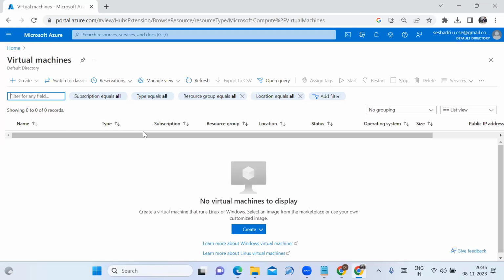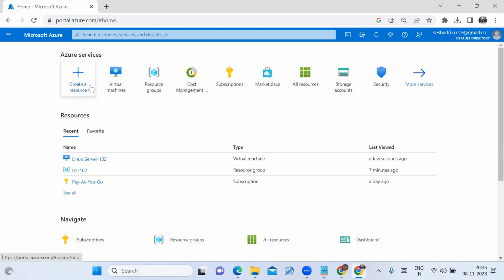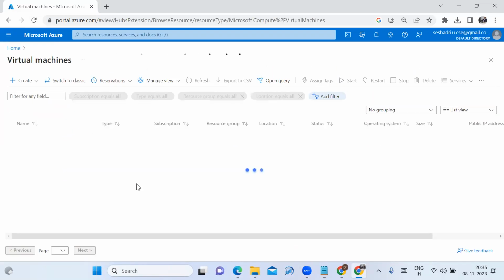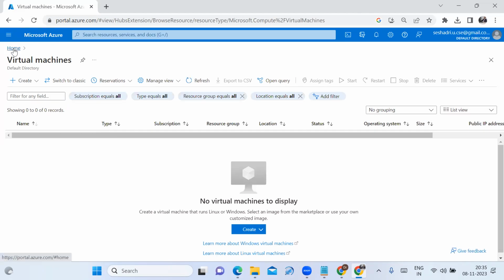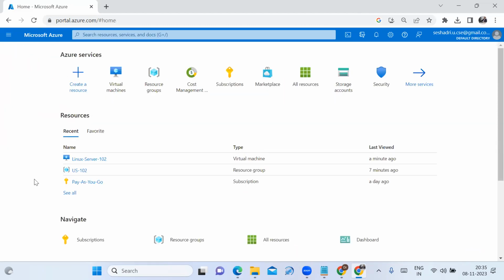Now it is deleted. The virtual machine is deleted. See that? The virtual machine is deleted. Now, after deleting your virtual machine, your resource group also has to be deleted. If you are not deleting your resource group, you are getting a bill.